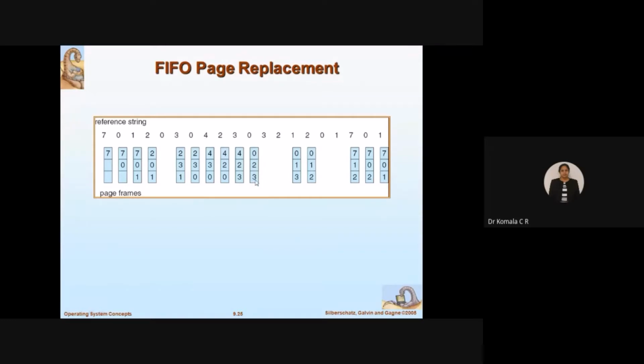Which box do I have to go for? See here, check the previous step. Compare the previous and this one. 4 I have replaced with 0. That means I have used this first frame. 2 and 3, 2, 2, 3, 3 means what? I have not used the second and third. So the first one I have already used. So I will go for the next one here.